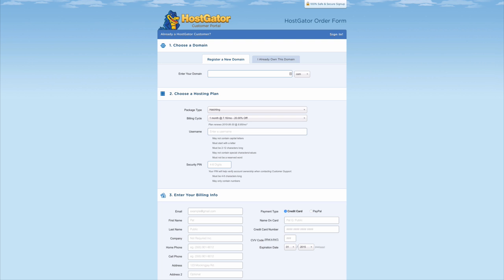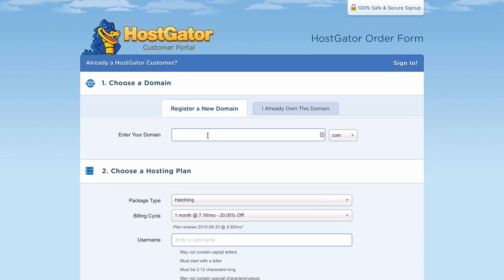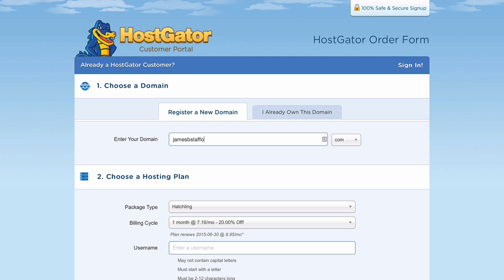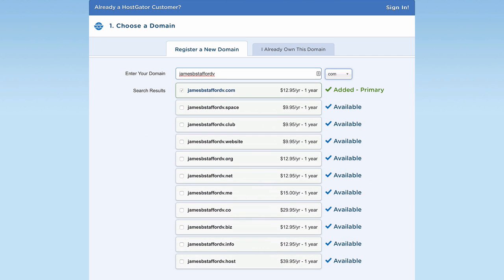You'll want to register a new domain name. Now, hopefully, you've really thought about this and picked a good domain name. If the name you want isn't available, keep drilling down and using different URL extensions such as .com, .net, .org, or even playing around with the actual name. I'm creating a personal website using my full name as the domain name, which is jamesbstafford5th.com. So once you've got the right one, add to cart.